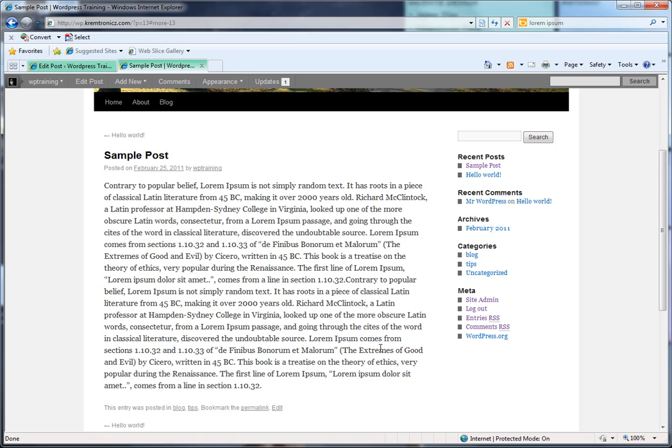That's our read more. Obviously, everything is going to look a little bit different if you're using another template, but this is how you add a blog post using WordPress.